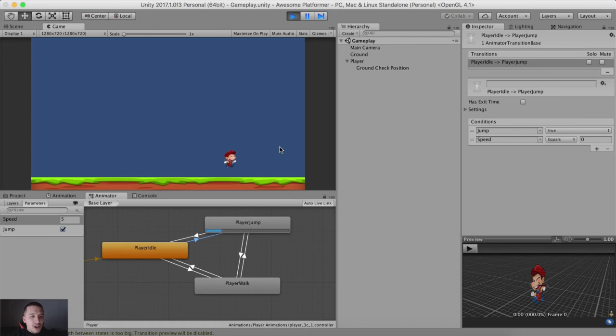Just uncheck has exit time from player walk to player jump and from player idle to player jump. Uncheck has exit time because has exit time will wait for the previous animation to finish in order to go to the next animation. But if it does not have that exit time, even though the previous animation did not finish, it will jump straight to the next animation. And notice what we have now.